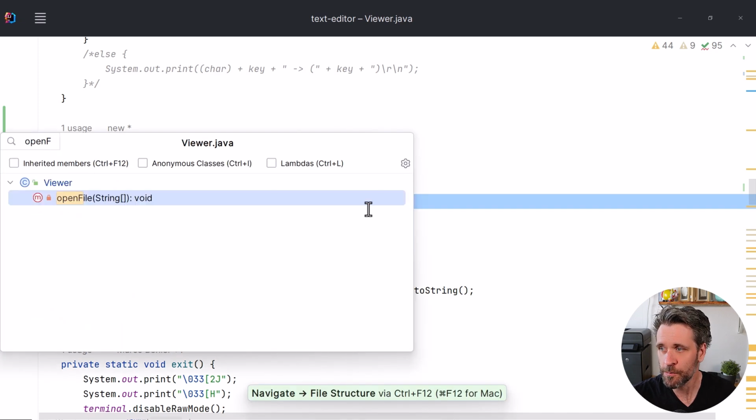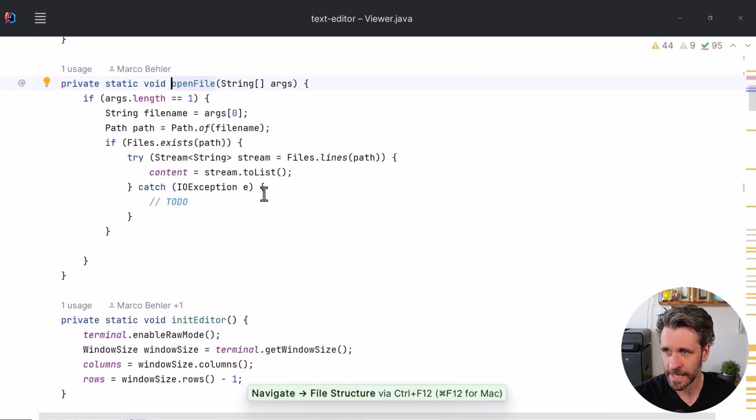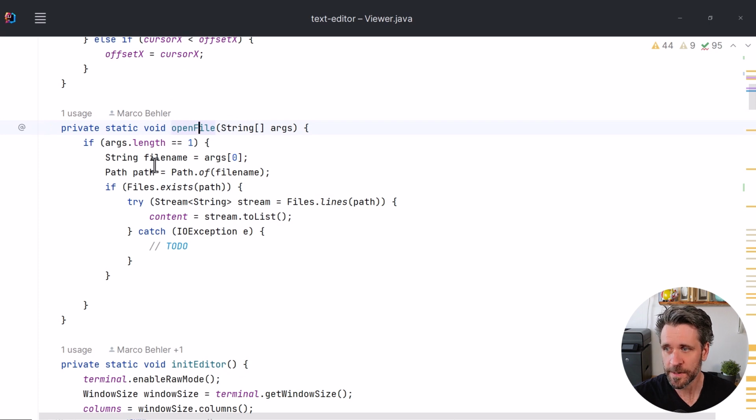Because let's go to our open file method. And what you can see here is we open a file, we say path equals path of file name, and then we use files.lines. We get all the lines of the file and convert them to a stream to list, which is unfortunately an immutable list.